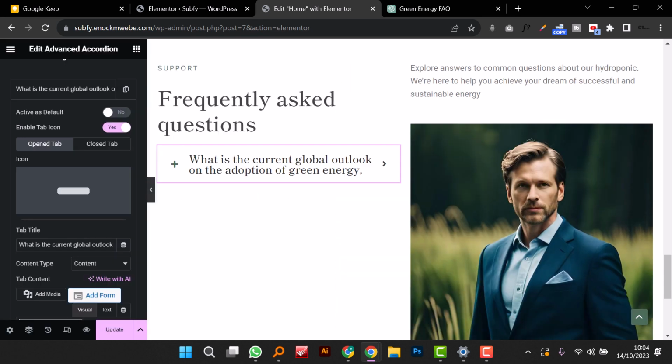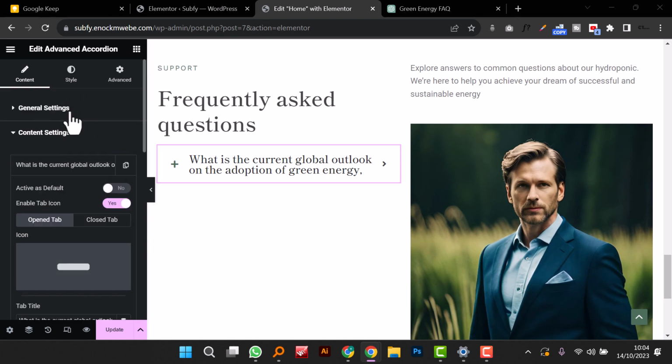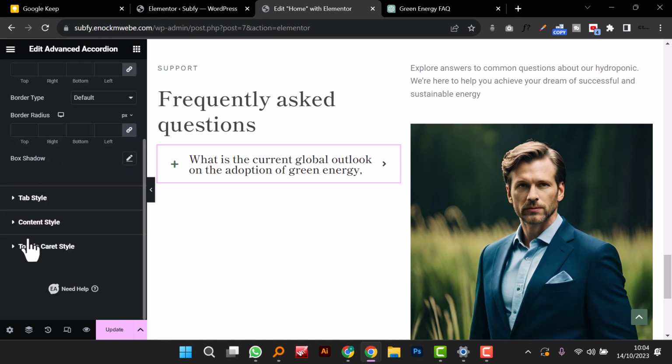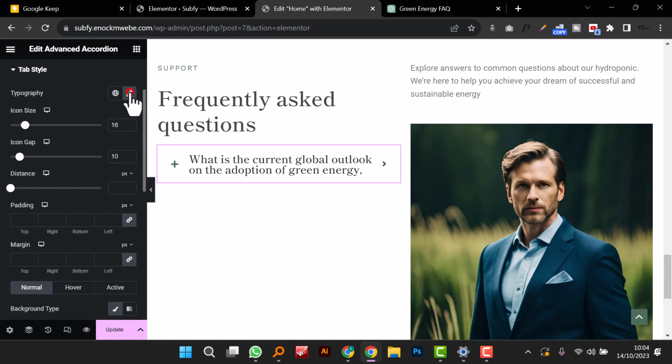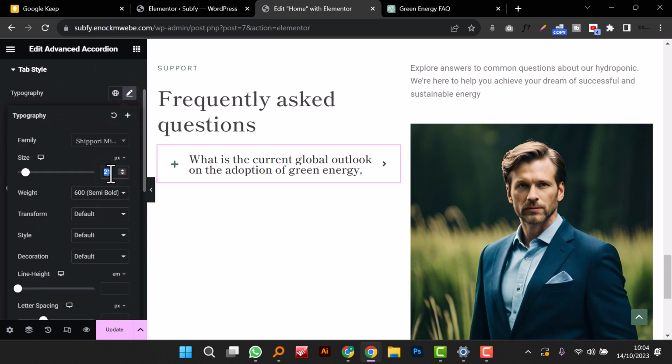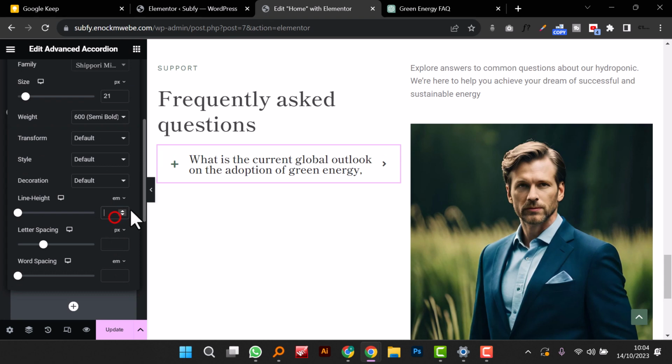So what I'm gonna do is reduce. Okay, let's go back to the style and the tab style. 21 is kind of big, so I think I'm gonna opt for something like 18. Let's do 21. Okay, but then let's increase, I think, the line height. Yeah, something like 1. That should do.